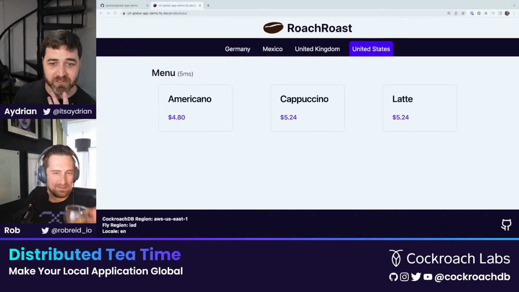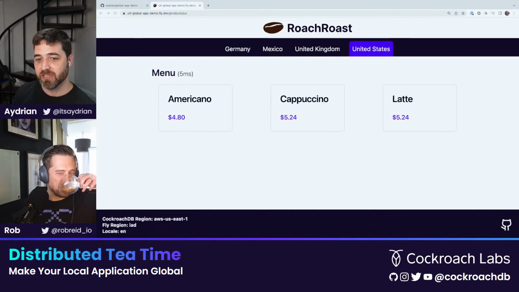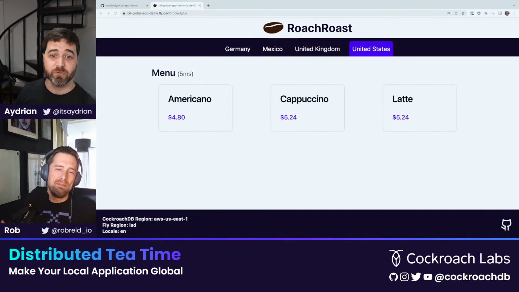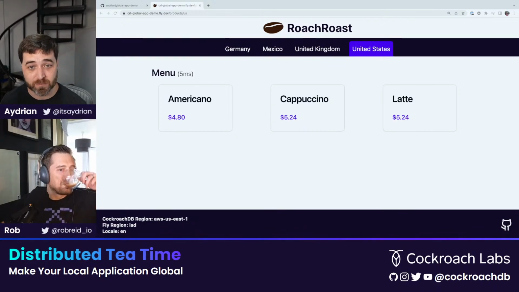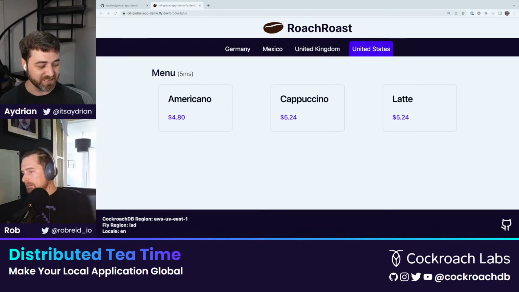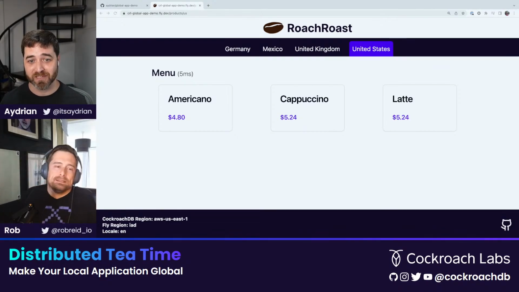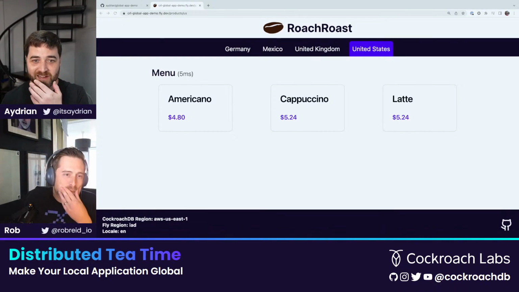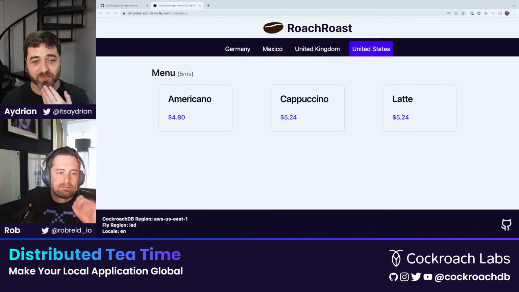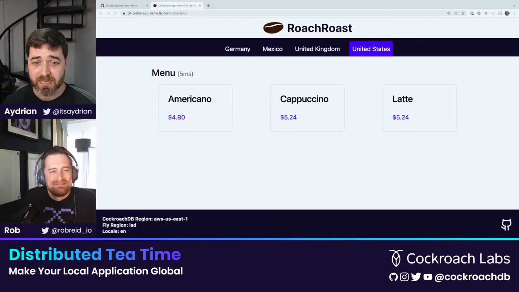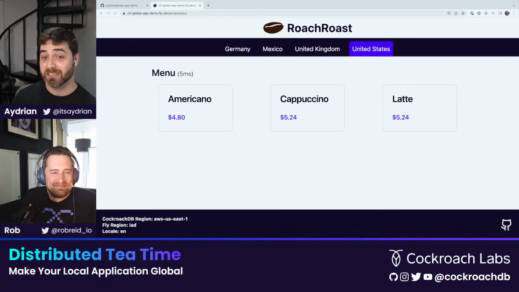And so as you can see down here at the bottom, we are showing you which CockroachDB region we're hitting with this application, and then which Fly region. So this application is deployed to Fly.io. If you haven't played with Fly.io, I highly recommend it. Yeah, I've had a lot of fun with it, and I'm slowly moving everything over to it. And then also, because this is a global application, we also localized it, so we are showing you which locale you are currently using.